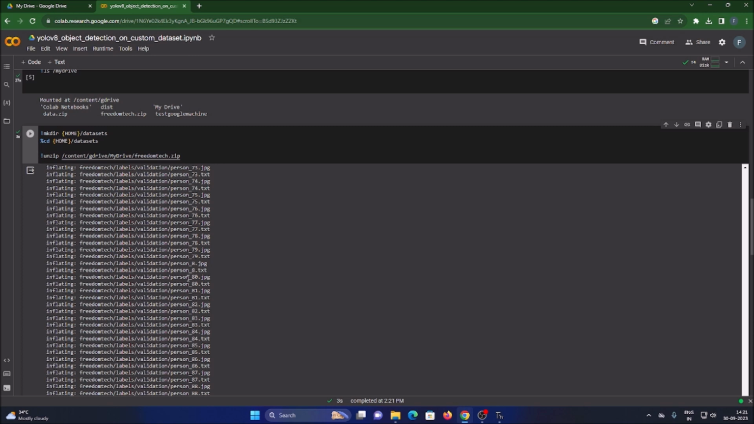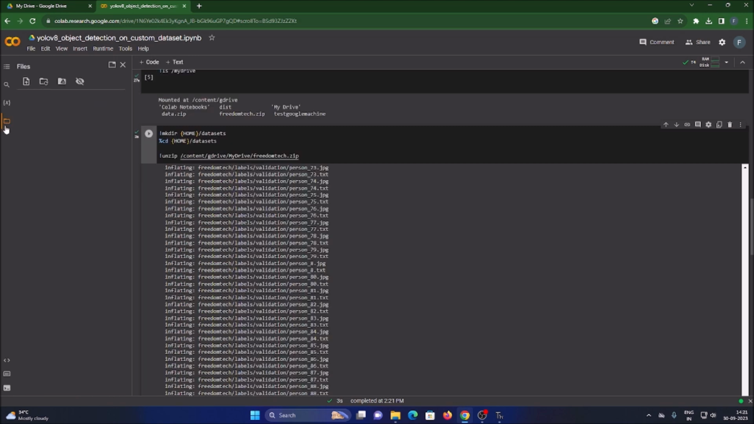So we successfully unzip our file. Go to the folder and datasets. FreedomTech is our folder, and inside that, images and labels, we have all our data. Now here we want to create a data.yaml file.